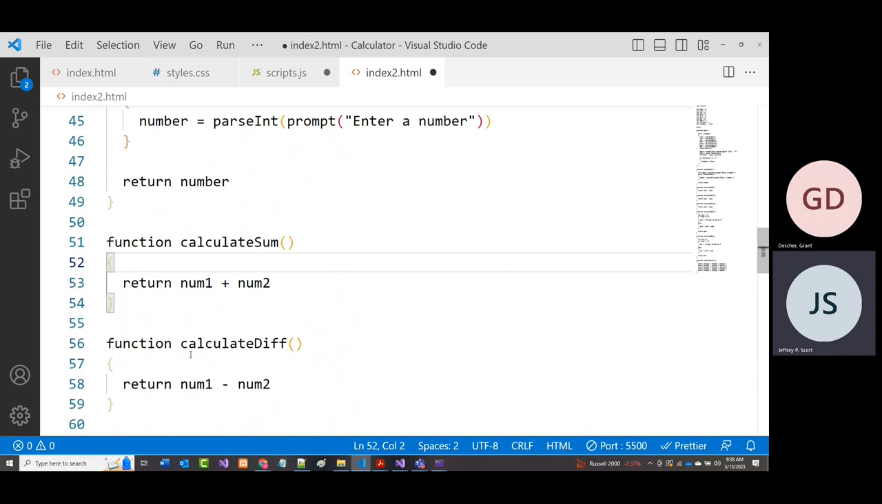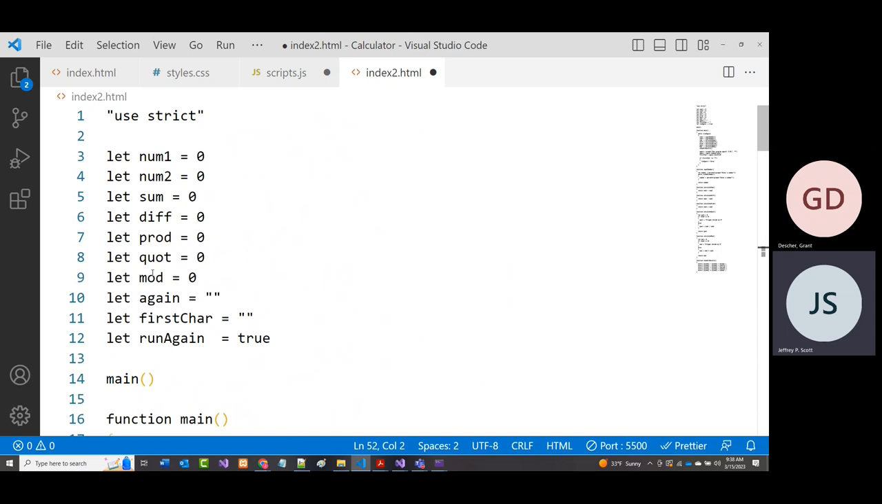So in calculate sum, all I should be doing is a calculation. All right. I shouldn't be allowed to go in and change it. But when you make things global, then everything can change it. When you make things local, it can change a copy. That's the difference. All right.